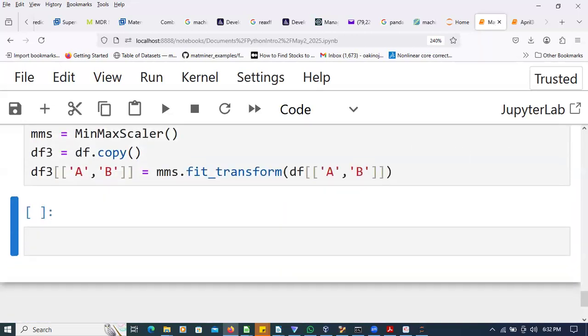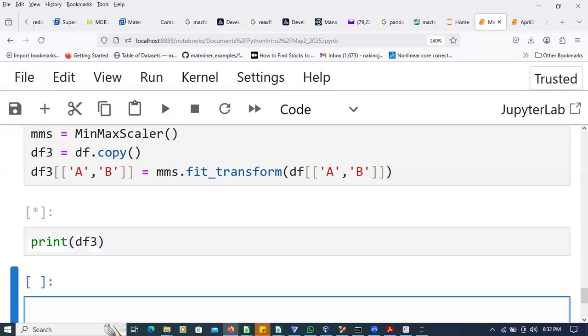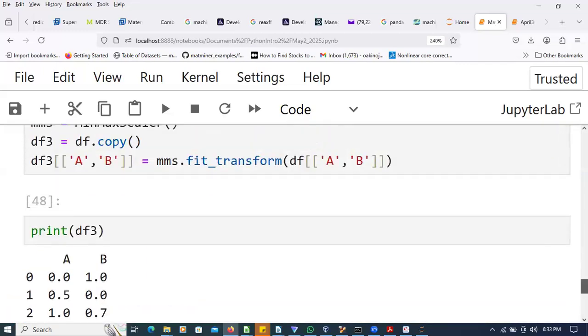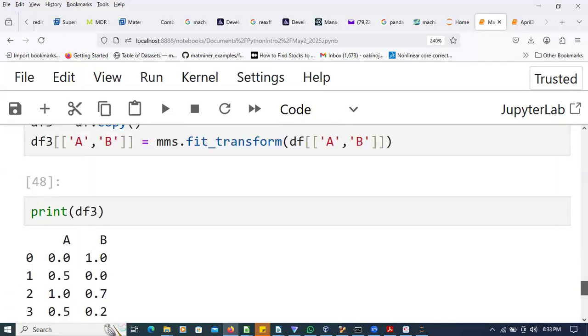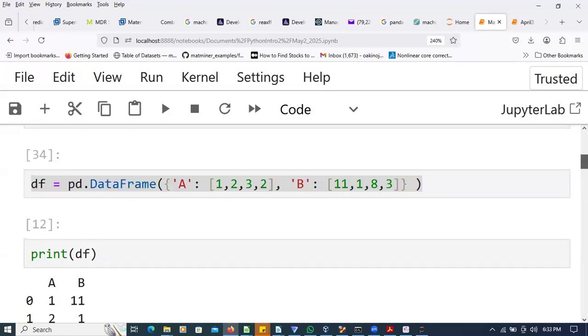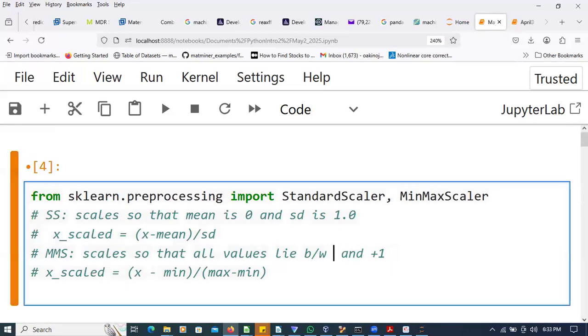So if you do that, you are going to see that. Let's print df3 now. So actually everything lies between 0 and 1. Yeah, so it lies between 0 and 1. What did I say before? I thought I said minus 1 and 1. Yeah, it should be 0 and 1. It lies between 0 and 1.